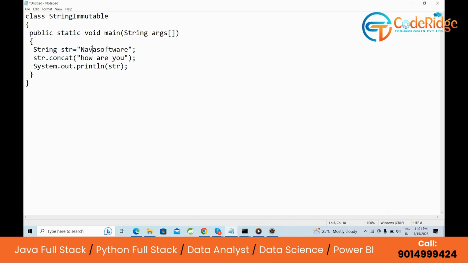Please remember, this is very, very important. So many interviewers ask what is meant by immutability. Immutability means once we create the string object, it is not possible to modify the existing object. It is called immutability. String is an immutable class.